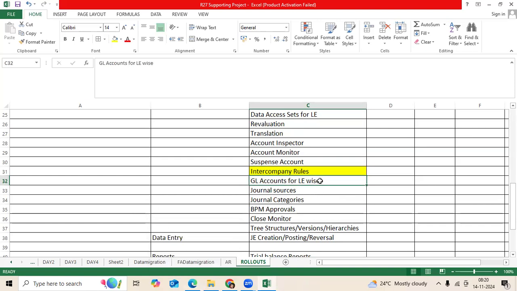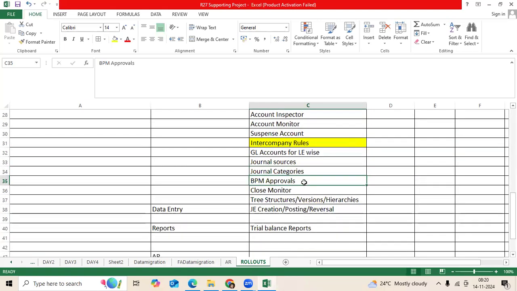Then separate GL accounts legal entity wise if they require, like intercompany payable and receivable accounts. If required, you can define journal sources, journal categories, BPM approvals. You can check the close monitor. Then you need to check the tree structure, version, hierarchies, any BSV code wise, any parent-child relationships there. You need to check and edit.